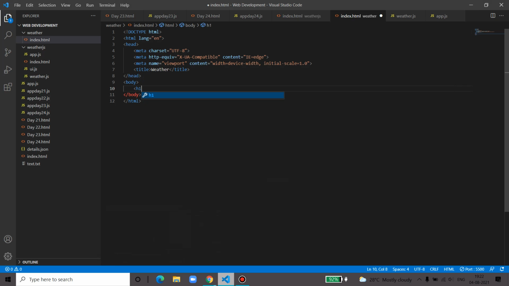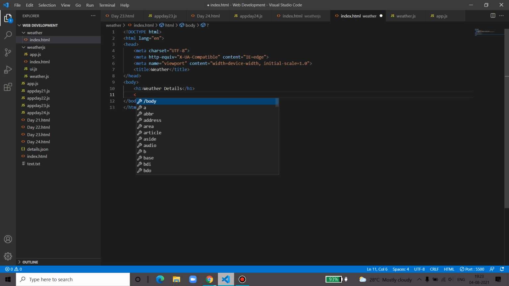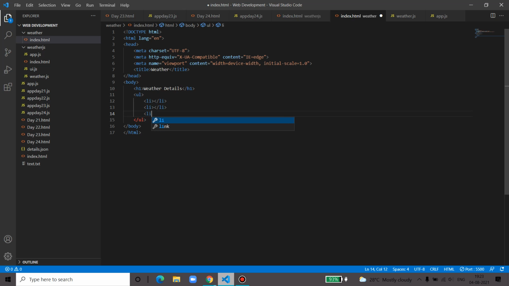So I'll just take a simple H1 field, weather, then I'll take a UL, and inside this UL we'll display different LIs. This one, then that one. We can display at least three details. And we name this something like collection. Then what we can display, first thing we can display is temperature.